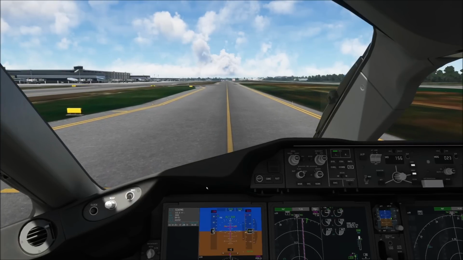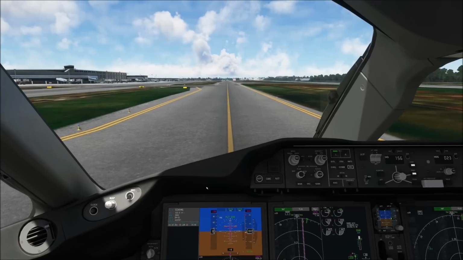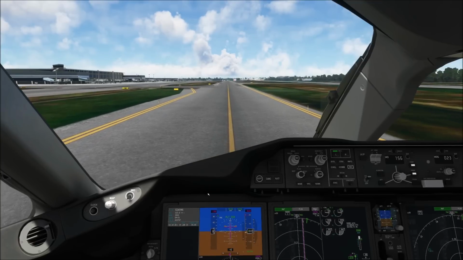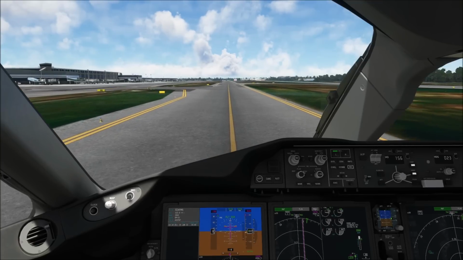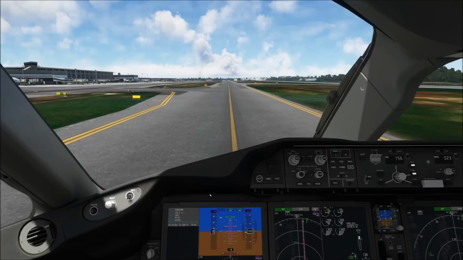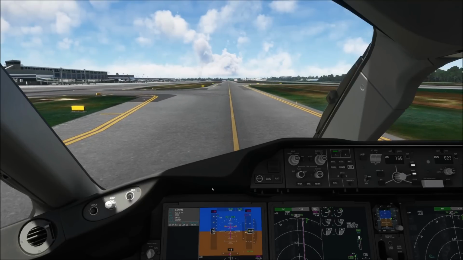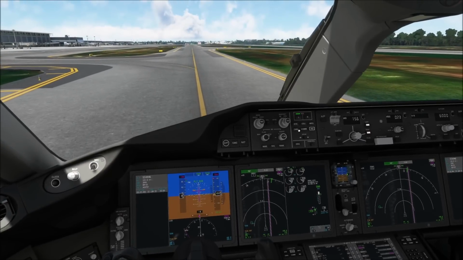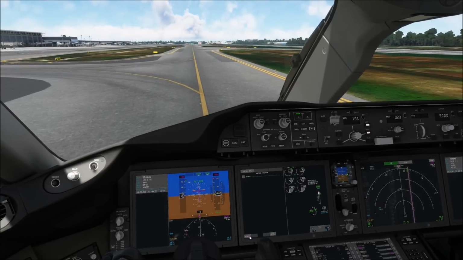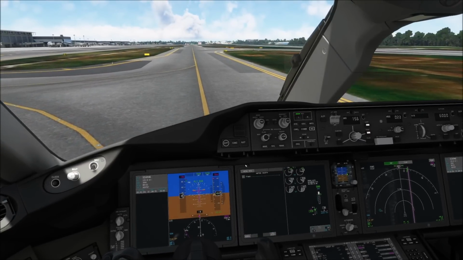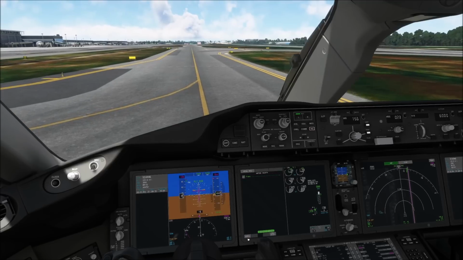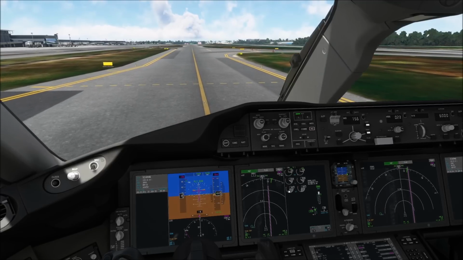We're on the departure frequency already. In case of any emergencies, we're going to go straight ahead, climbing to 3,000 feet, and we'll continue on the runway track. Any questions, comments, or concerns? No? Okay, before takeoff checklist. Flaps. Flaps 5. Before takeoff checklist complete.